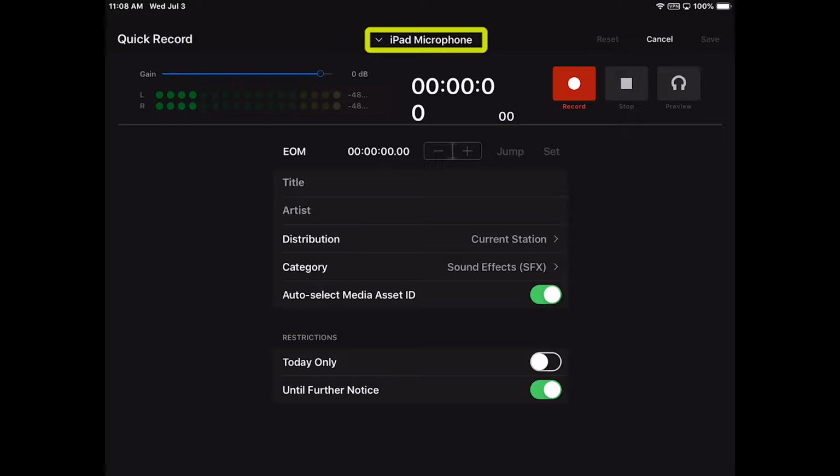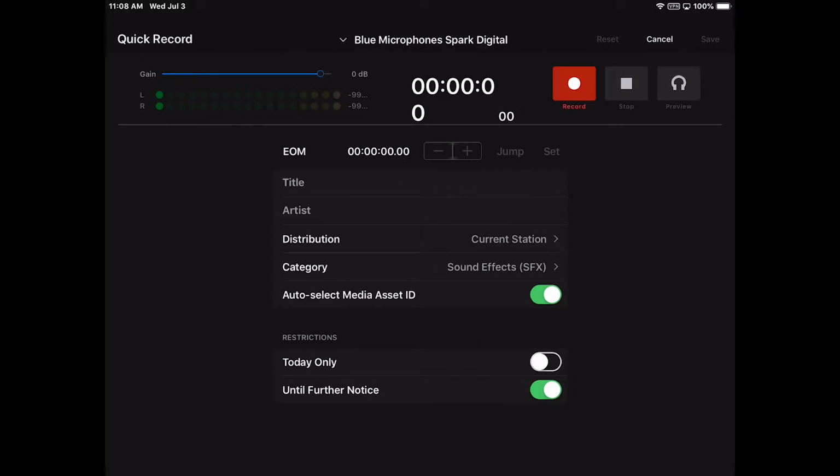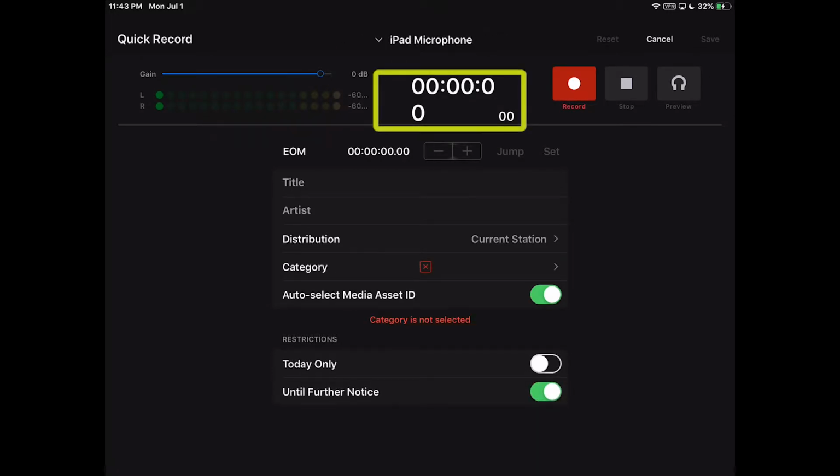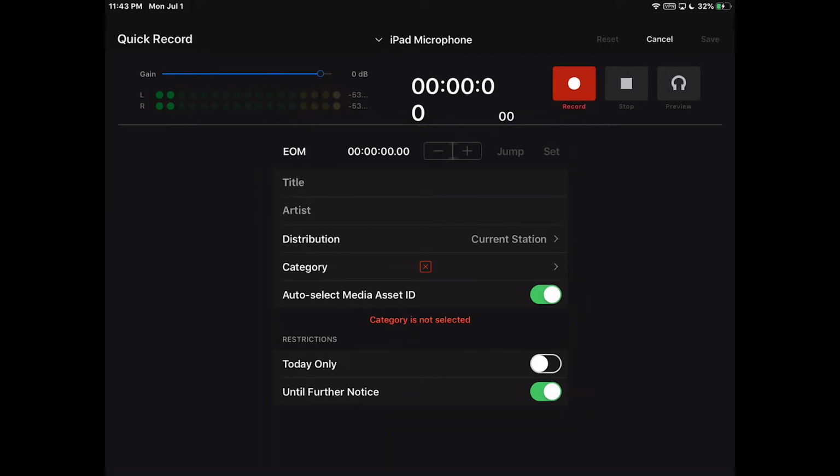At the top of the screen is a drop-down menu which displays the currently selected input device. If your iPad has more than one input device, selecting this drop-down will allow you to change what is feeding the Quick Record widget. Below the input selection is the recording timer and the recording start, stop, and preview buttons. The bottom half of the widget allows you to set or change the markers and metadata for the audio file.